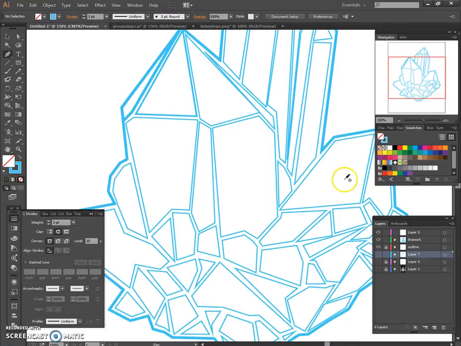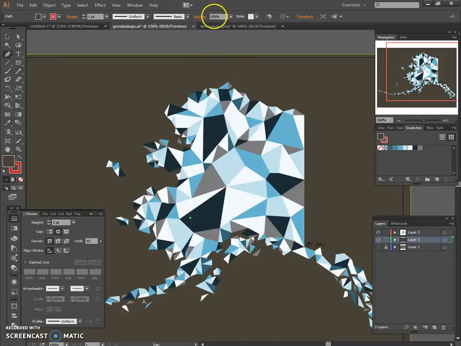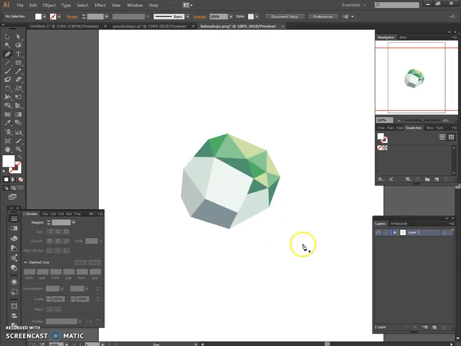In the next video, I'm going to show you how to make those corners touch and connect and look very, very clean like they did in this Alaska drawing and in this logo that I helped a friend make.